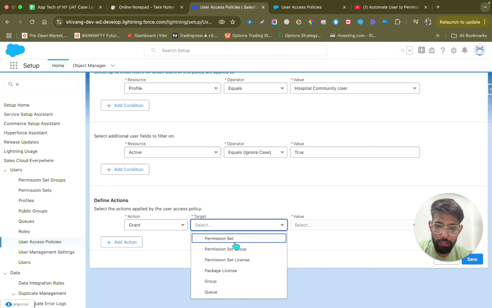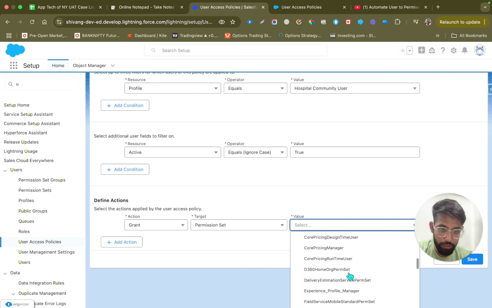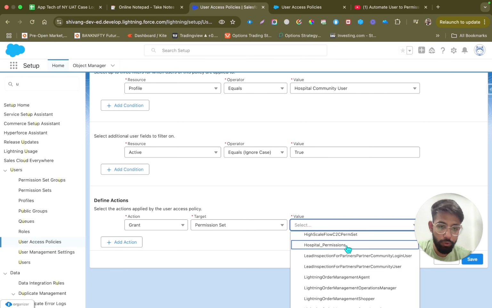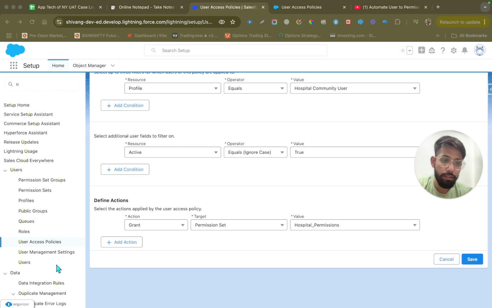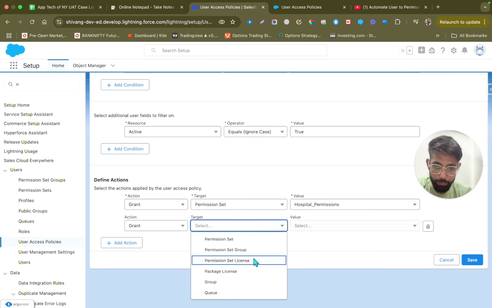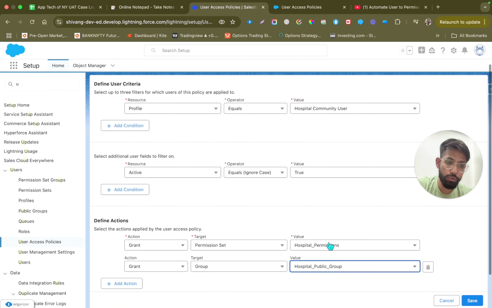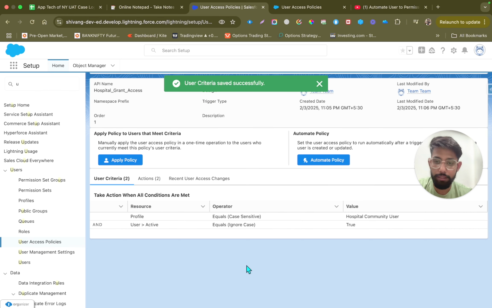Firstly we want to provide a permission set, and that should be hospital permissions. And also one more thing, we want to provide grant access to a public group, hospital public group. So we want to provide these two things to the users. So we can save here.